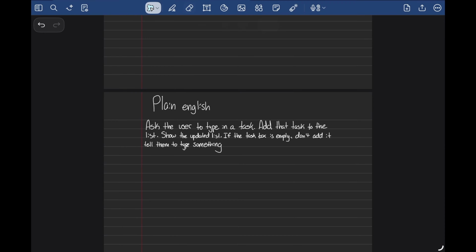To give you guys an example, we're going to be using this add to a to-do list example. So let's look at the action words because that's the first thing we're looking at. So the first action word is ask. That means we're going to be prompting the user to type in a task. The next action word is add. And in this case, we're going to be adding that typed in user task into a list array. The next action word is show, which means we're going to be showing an updated list to the user. The next action word is if, which means if the task box is empty, we're going to be doing this, which is don't add it, tell them to type something.